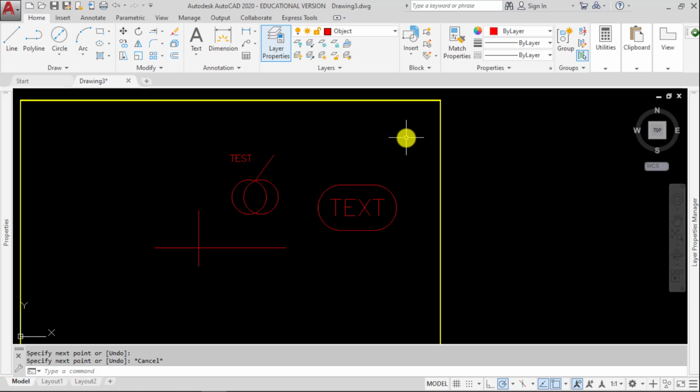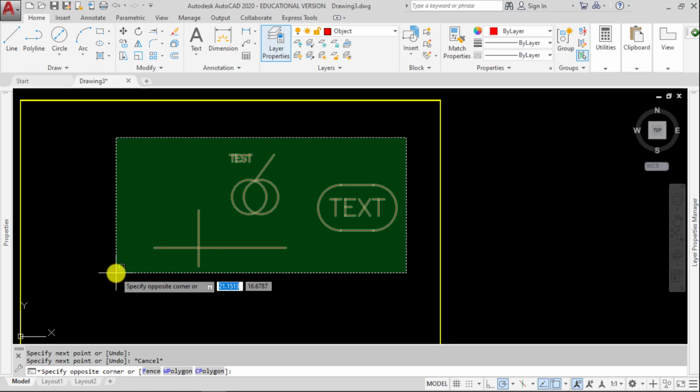So if you are struggling with selecting locations to draw things from, check DDO Snap, and that should fix it for you.